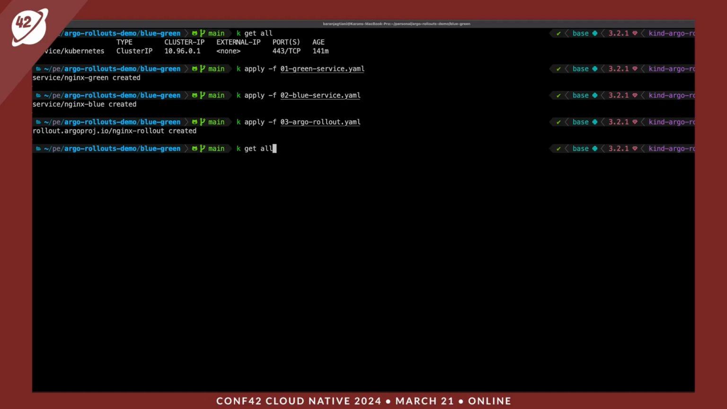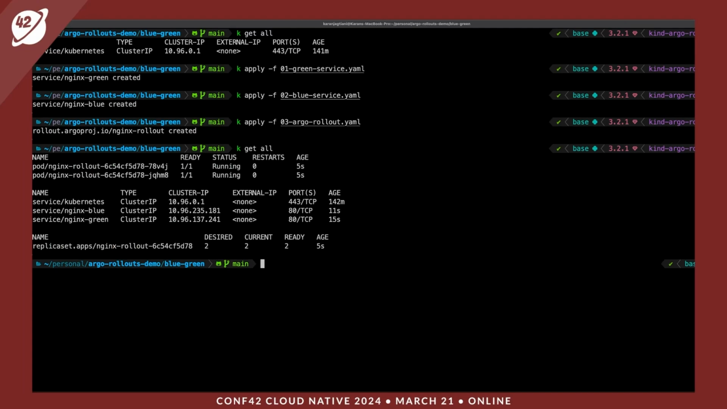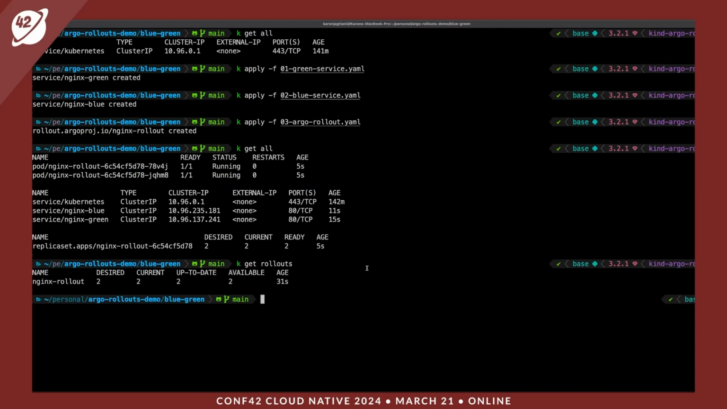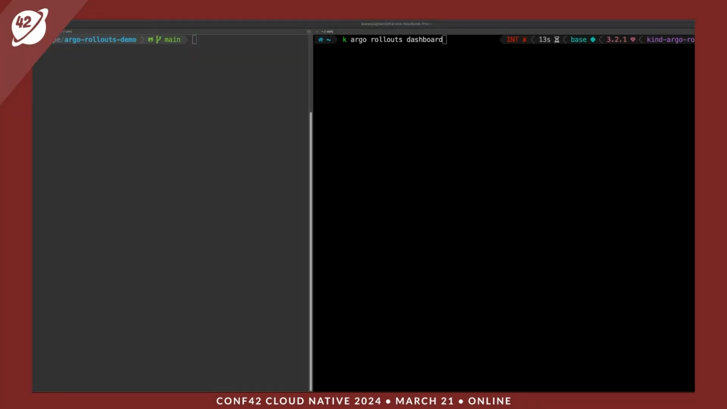Now, if I go ahead and get all, you can see that there are two pods running, because that is what we specified in the rollout.yaml file. Two services have been created, nginx-blue and nginx-green, and the replica set for the blue deployment is running as of now. I can also show the rollouts that have been created. This is a CRD from the Argo Rollouts project. So the nginx rollout has been created.